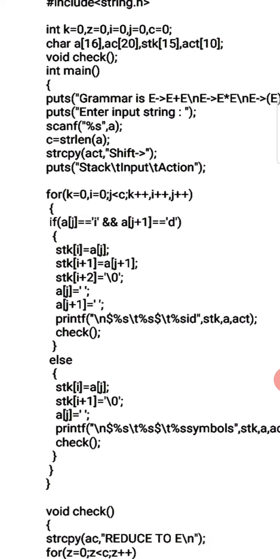Okay, if I take the first iteration of the entire for loop, a of j is what? Initially 0, the first location of the array. The input buffer is containing I. We are checking whether it is containing an id or not in the first iteration of the for loop, because we need to show the shift operation of a shift reduce parser. So we are checking the first location, it is containing an I. Next location, the j plus 1th location of array a, is containing a D.